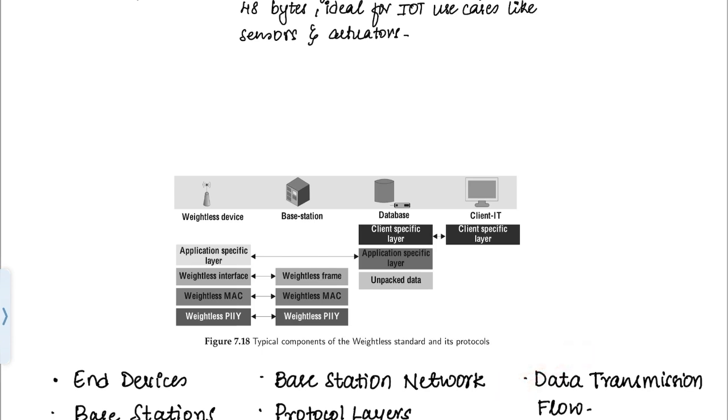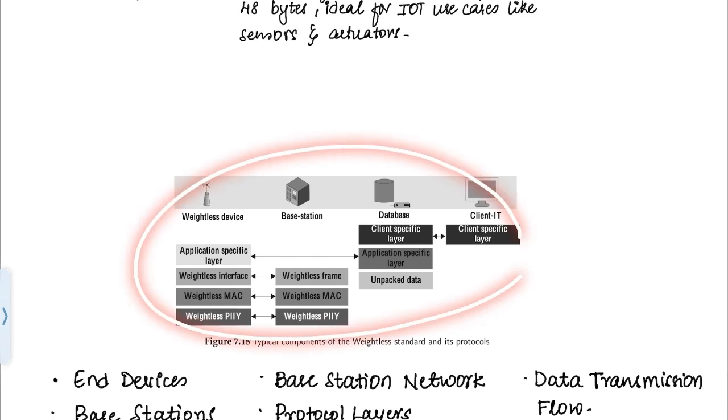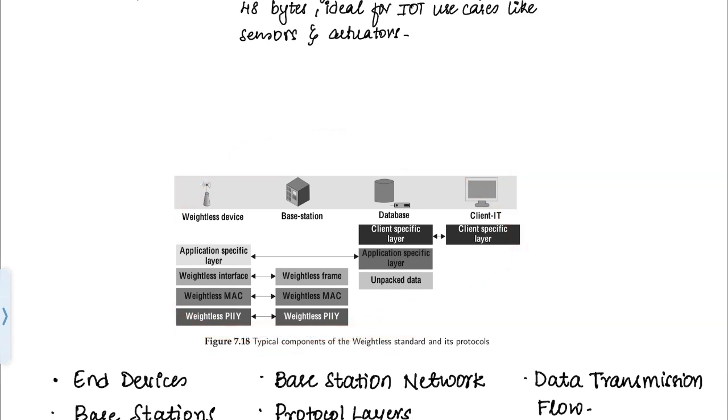So data transmission flow, here the data from application layer will pass through the Weightless interface. So it prepares it for transmission over the MAC and PHY layers. So acknowledgement frames are ensured for reliable message transfer. So that's how our entire components and protocols work in Weightless standard.